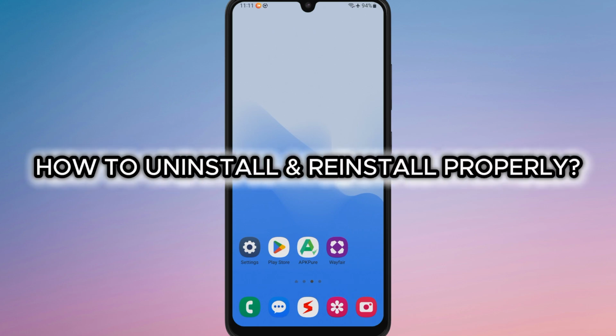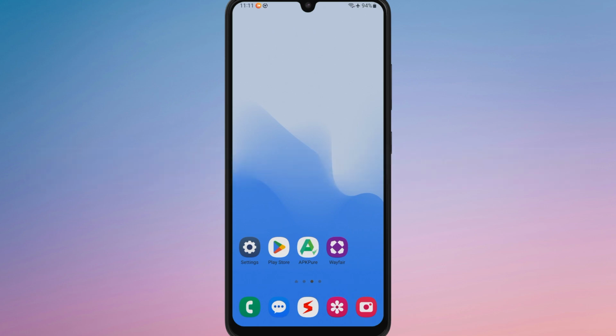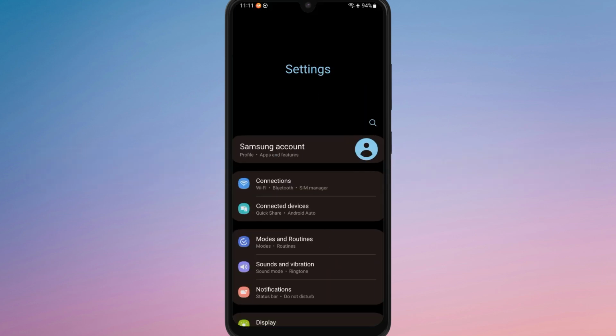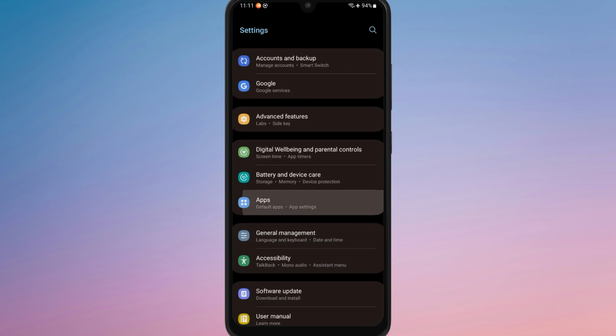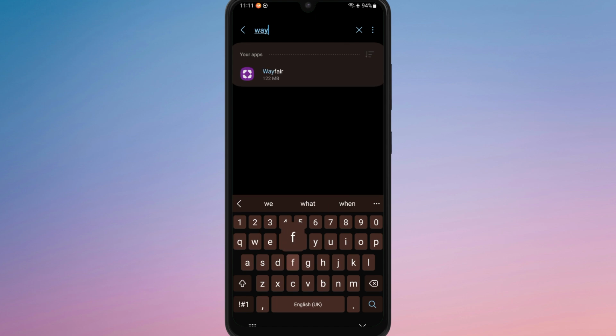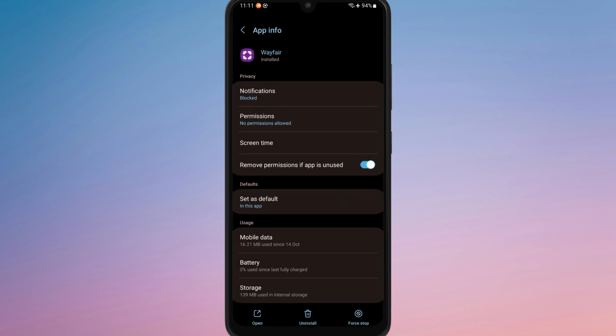How to uninstall and reinstall the Wayfair app properly. First of all, open the settings on your device and scroll down to find the apps or application manager option. Tap on it and look for the Wayfair app from the list of installed apps. Once you find it, tap on Wayfair to open its details page.